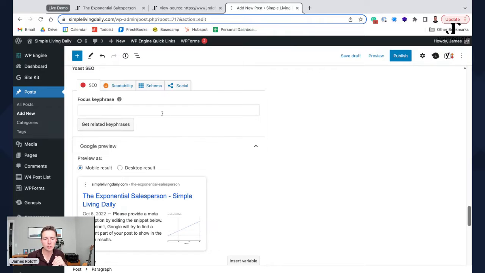One of the things they allow you to do is have what's called a focus key phrase. So you can plug that in there. So I'm just going to type in exponential sales.